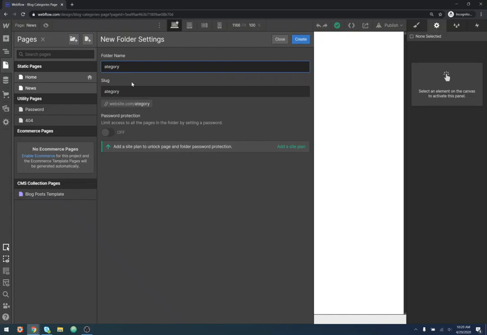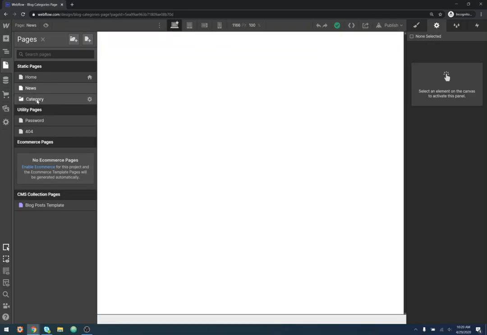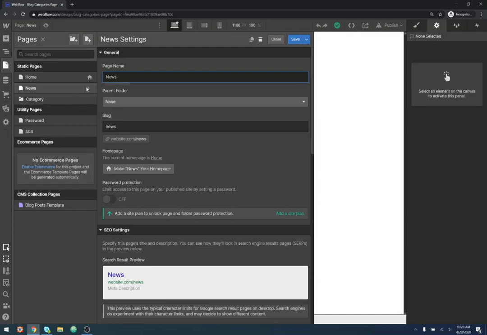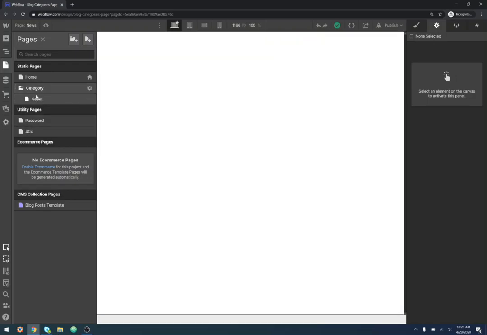You can use a capital if you want to, because the slug is always going to be lowercase. So you can see here it's going to look like website.com/category, and then inside that we're going to put this news page. So let's create this, and then we'll put news inside the category. The way we do that is we click the little gear icon, the settings, and then you can choose the parent folder, so you can put it inside of the category. And you can see here that it updates in real time. So we save that, and now news is inside of category.